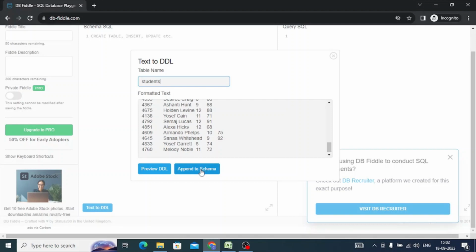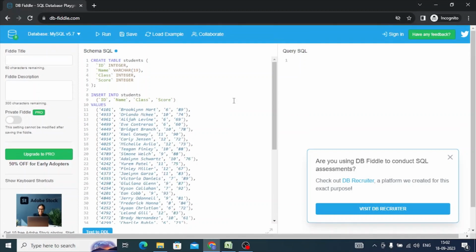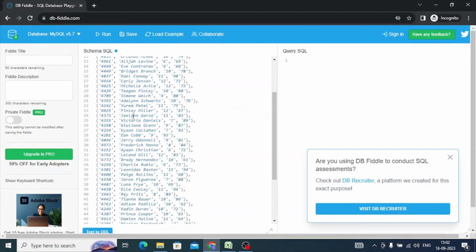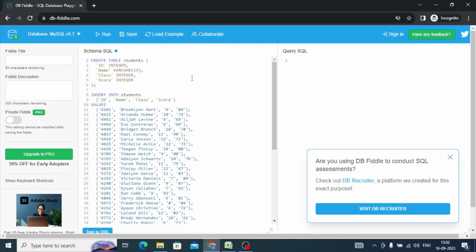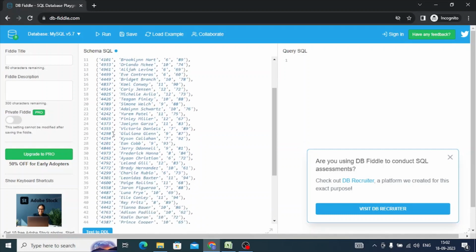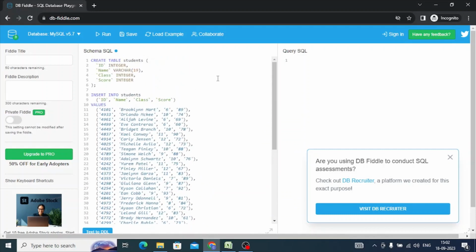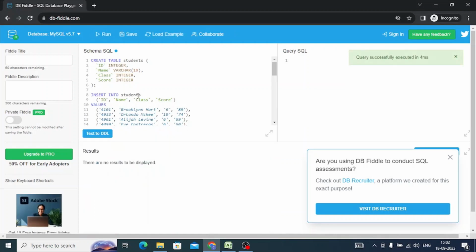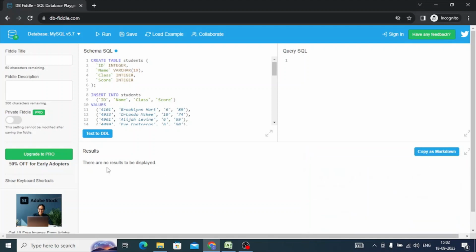So then what we have to do is append to schema. So you would see it will automatically write some SQL commands to create this table basically, not database, and it will insert the information that we have copy pasted from Excel, right? If you click run, it will create this table. Since we haven't written any query here as yet, we don't see any output, but for the sake of seeing an output, let's do a select, maybe a name from students. Yes, yep. Let's run this query.